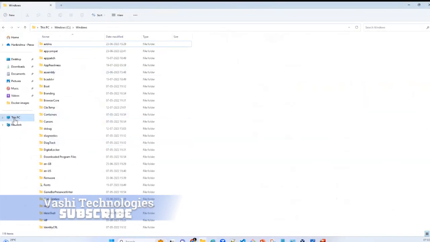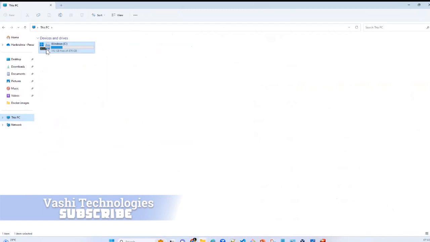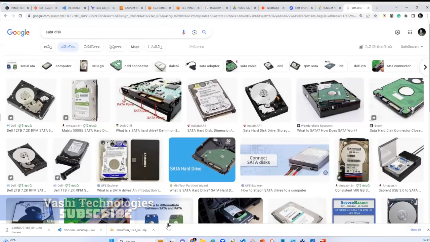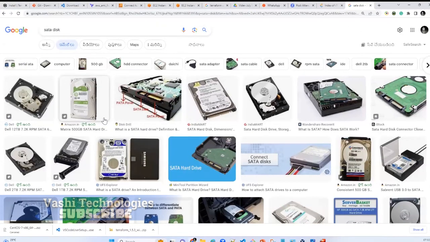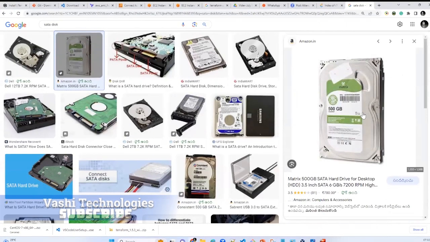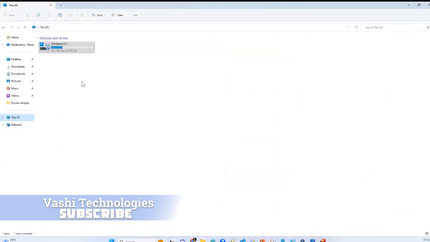In Windows, this is the PC. In this PC, this is my hard disk. This is the hard disk in my laptop. This hard disk is 500 GB. So how much do I have? I have 500 GB, but I gave it in Windows.